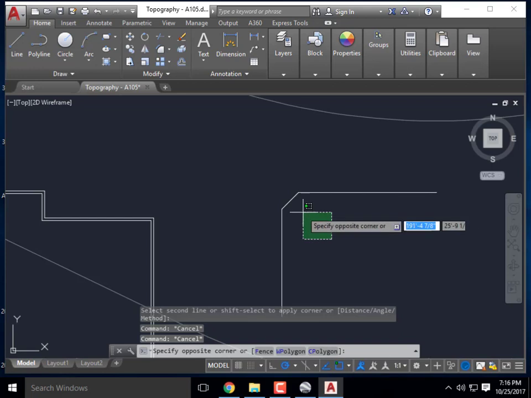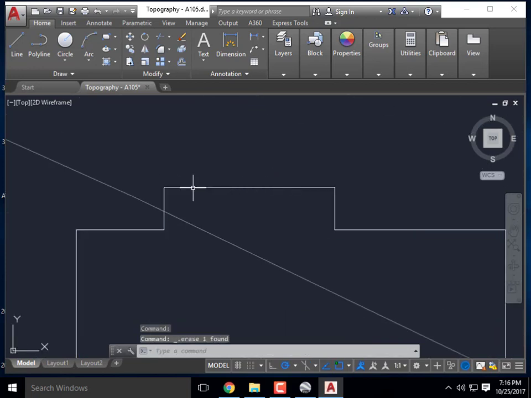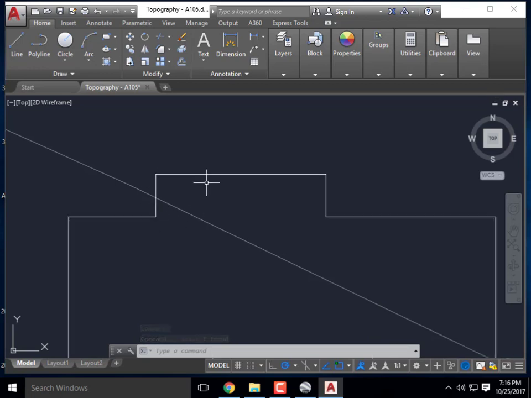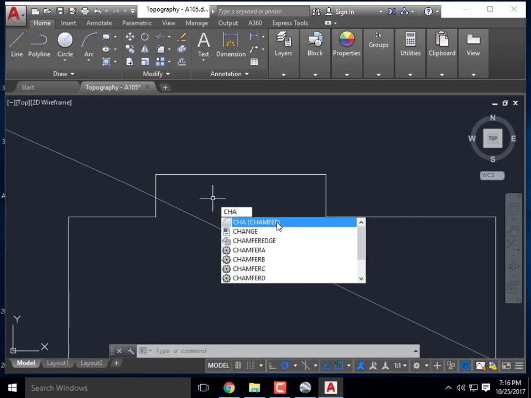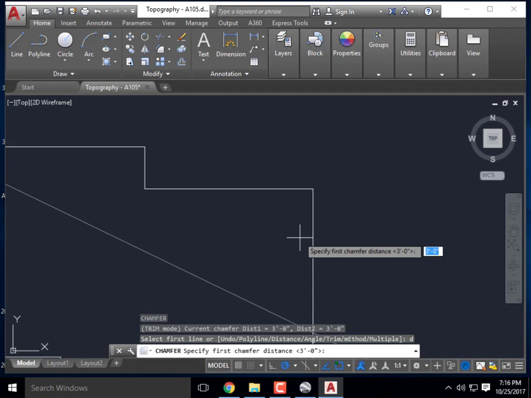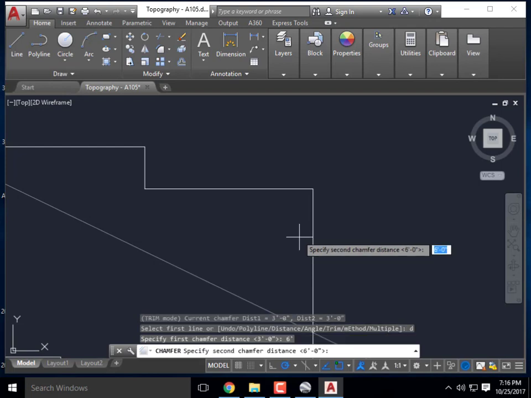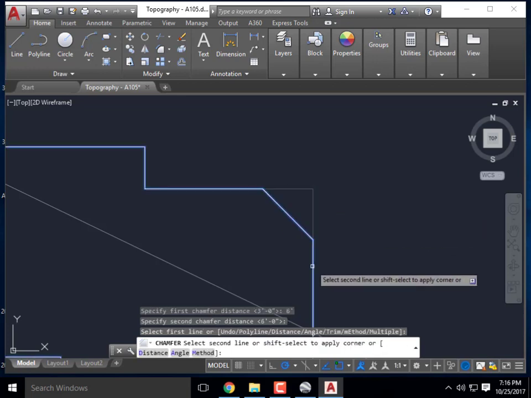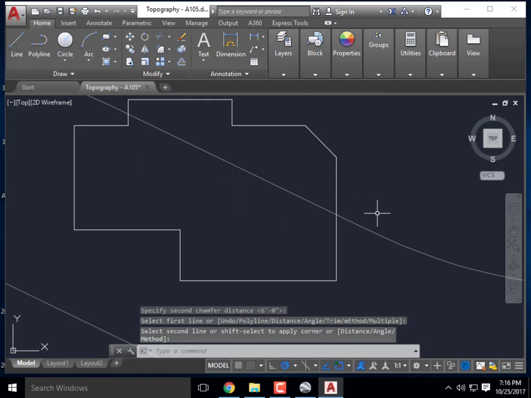So where you might use something like that is maybe right here. Let's say I want a nice chamfered edge here. Actually, let's do it over here on this corner. Maybe I want a nice glass window on this corner of my cabin. I could say CHA, D for distance, and I'm going to make my chamfer something nice and big, like 6 feet, and 6 feet for the second edge. I could click this line, and click on this line, and there we have our chamfered corner.